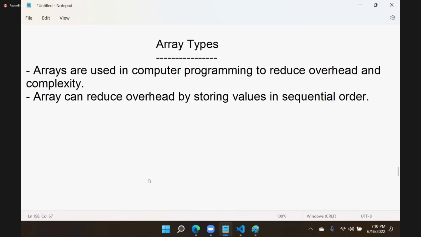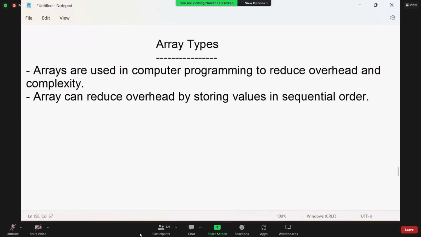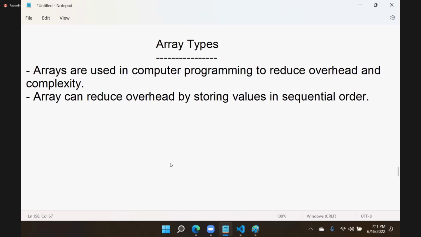Arrays can reduce overhead by storing values in sequential order. That is the purpose. Array can reduce overhead because it allows you to store values in an order. If these values are stored in an order, there is no overhead. So to reduce overhead, we invented the concept of arrays. Arrays were not there in the beginning days of computer programming, because we didn't need them at all. Arrays were introduced when disks started to overcome this issue.